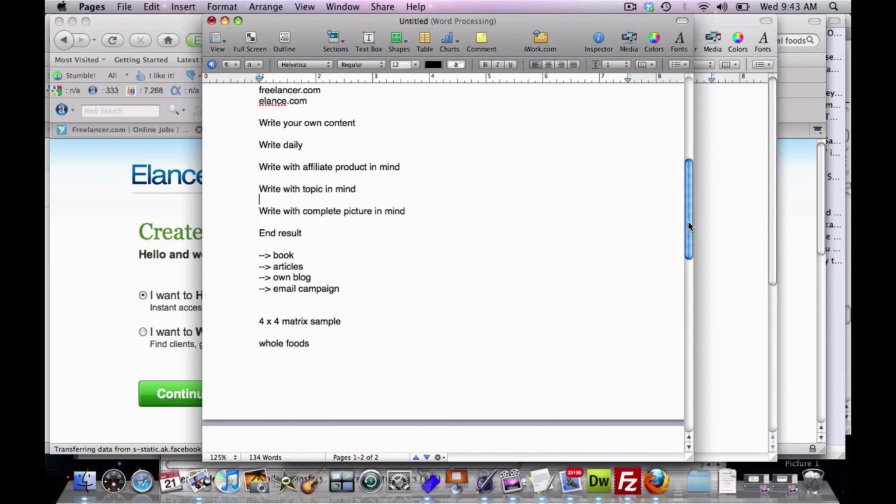So instead of just writing a random email every day, write yourself an outline and then work from that outline. That's one way to do it. A few other ways that you can do it. One is to write with an affiliate product in mind. That's probably what I'm going to do for real when I do this campaign. It's not the way I do all campaigns, but because that's been the focus of this training, that's probably what I'm going to do. And when we get to it, I'll show you.